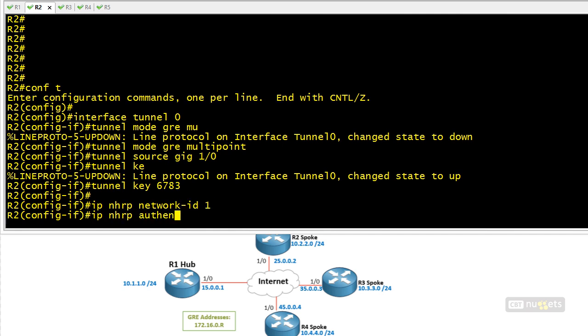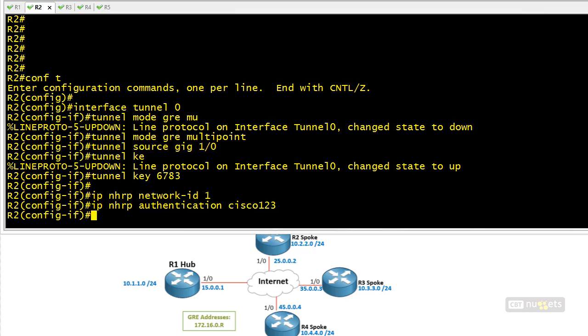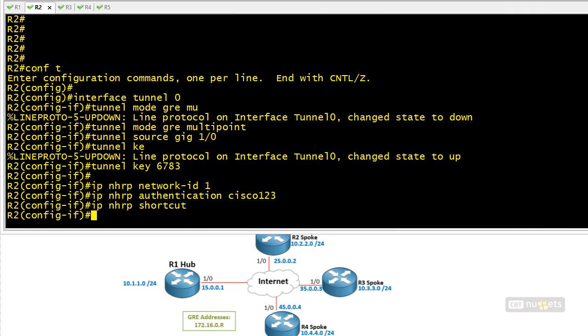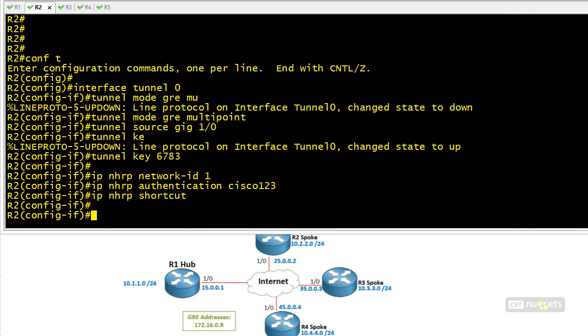IP NHRP network ID 1 matching the hub. IP NHRP authentication Cisco 123 matching the hub. The command for IP NHRP shortcut matches what we did up on the hub. But here's where we start to change a little bit.